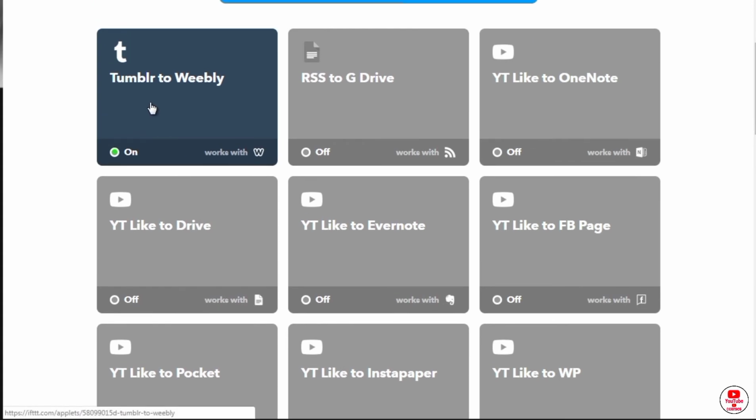So as you can see, the Tumblr to Weebly is activated. When it is activated, it'll have the on button and the green light.